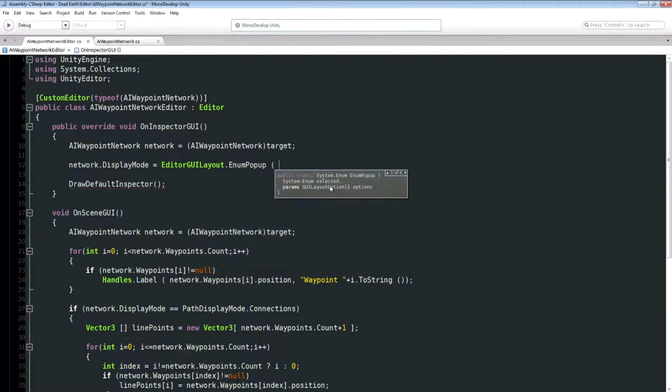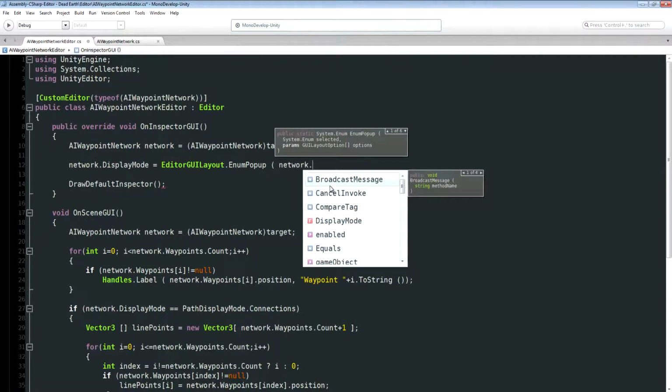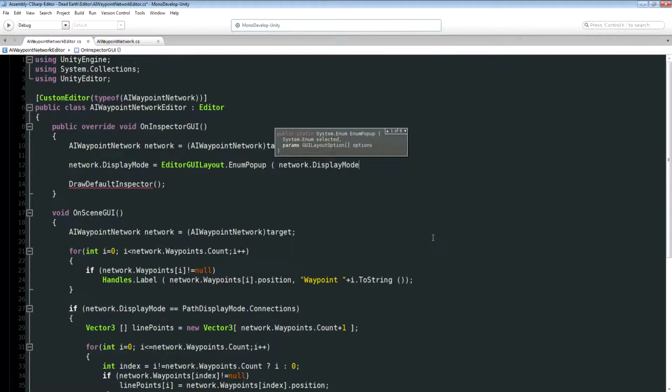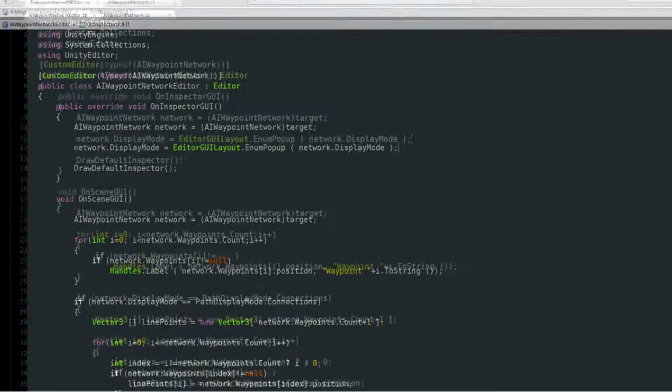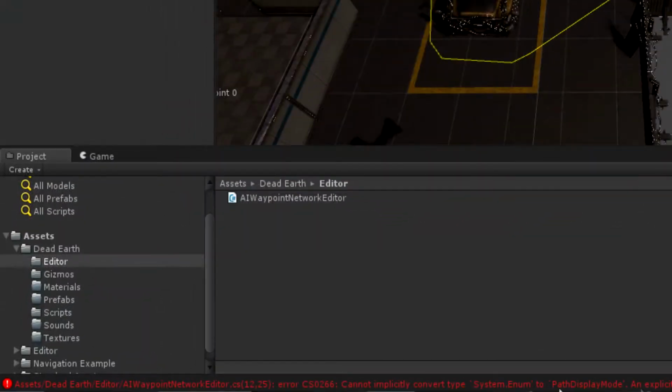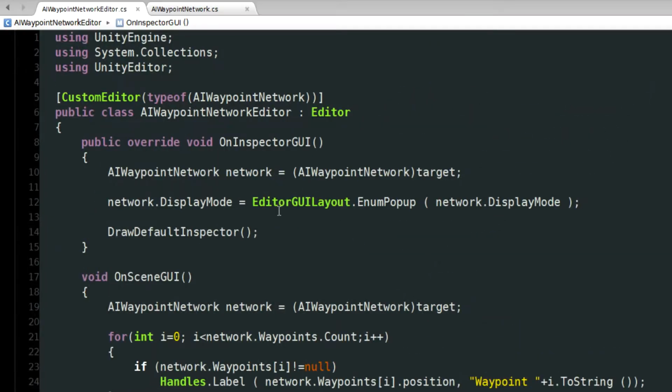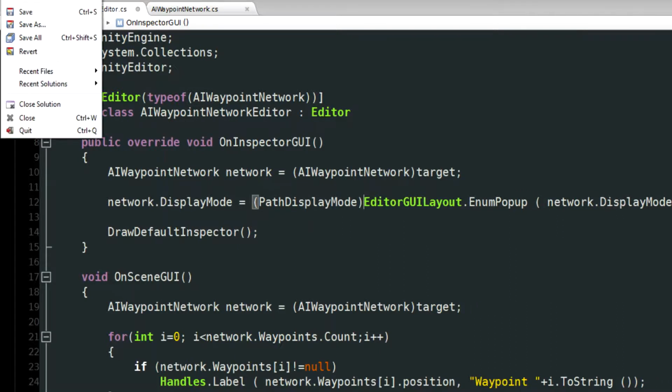function. So we just pass in network.displayMode, like so. Now we're going to get an error when we do this. And the reason we're going to get an error, there you go, an error down the bottom, is because the EditorGUILayout EnumPopup function returns a generic object. So we just need to make sure that the result is actually cast back to our very specific enumeration. So we have to cast it back to PathDisplayMode, like so.